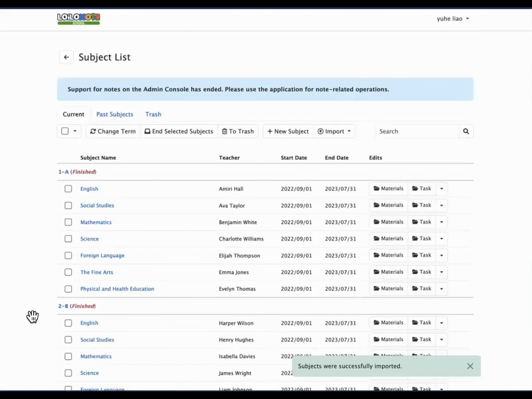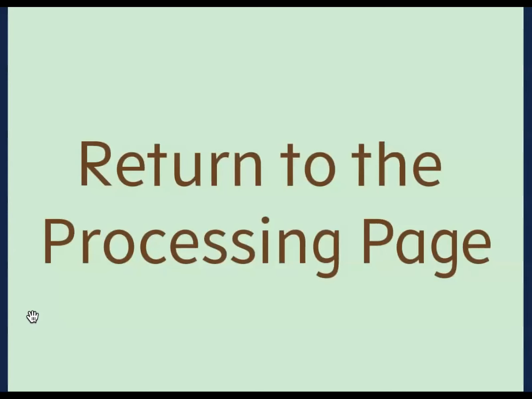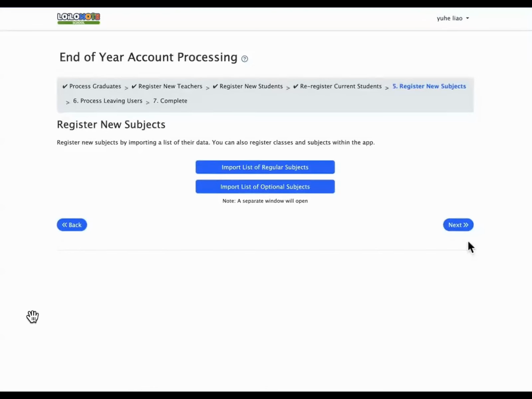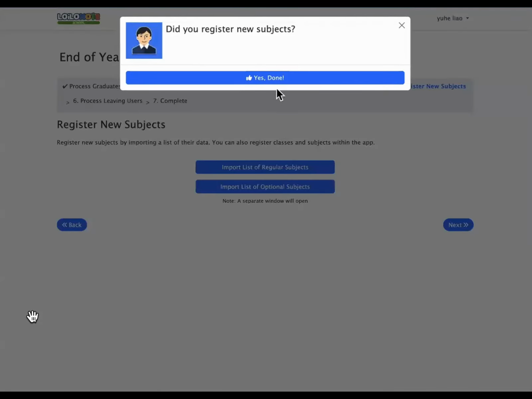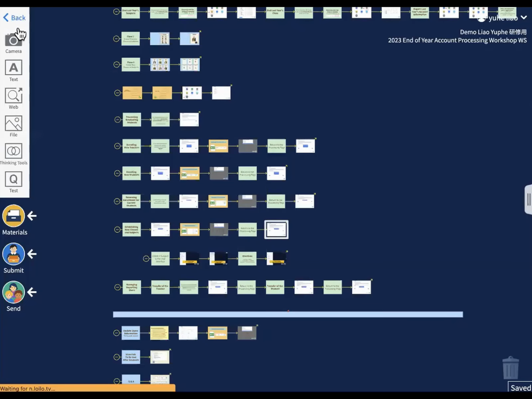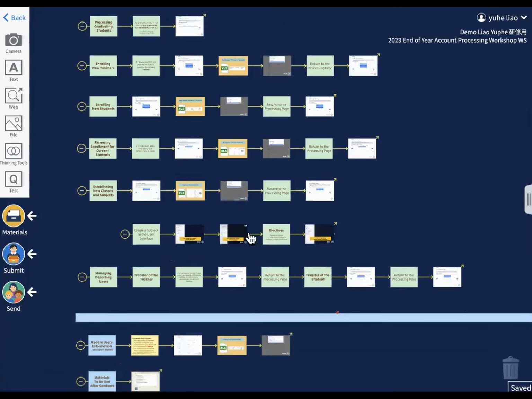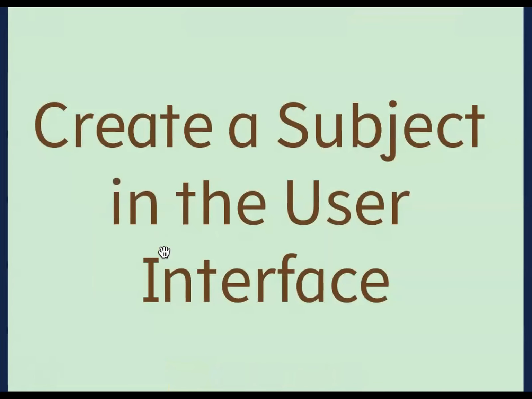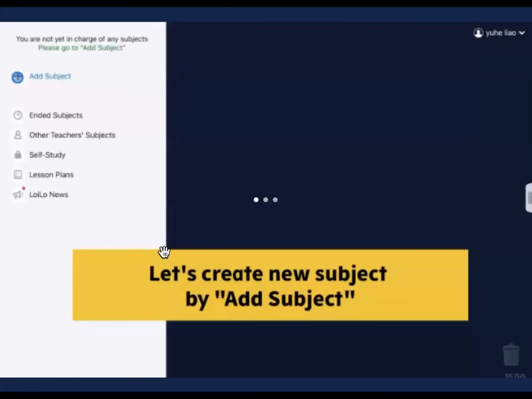The subjects were successfully imported. And then return to the processing page. And click on Next. Click on Yes, Done. Then you will jump to the 6th step, Process Leaving Users. But before we do so, we will explain how to create a subject in the user interface, which is in the blue LoiLoNote interface.